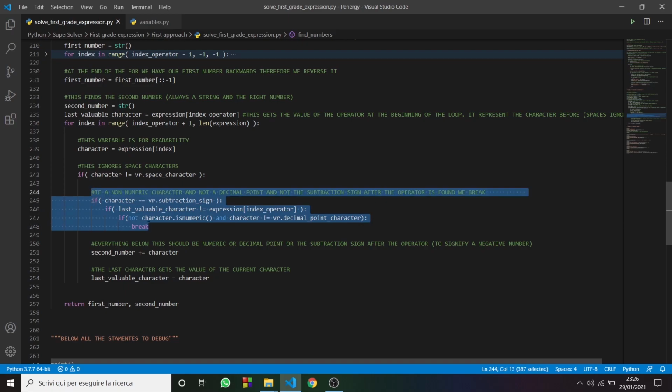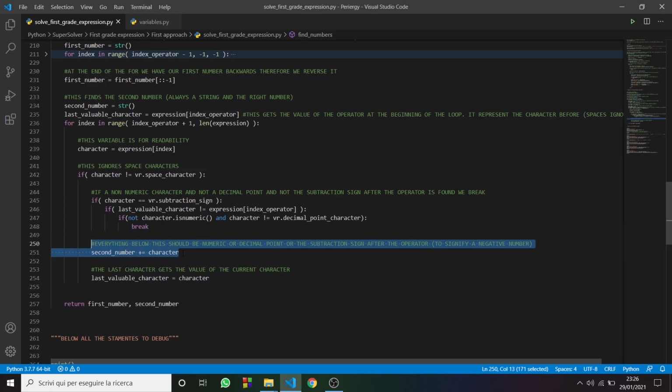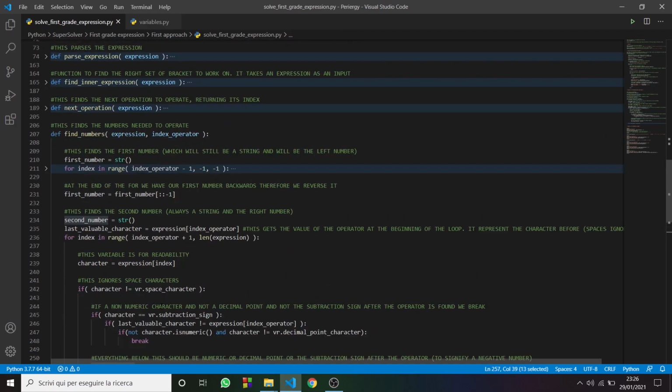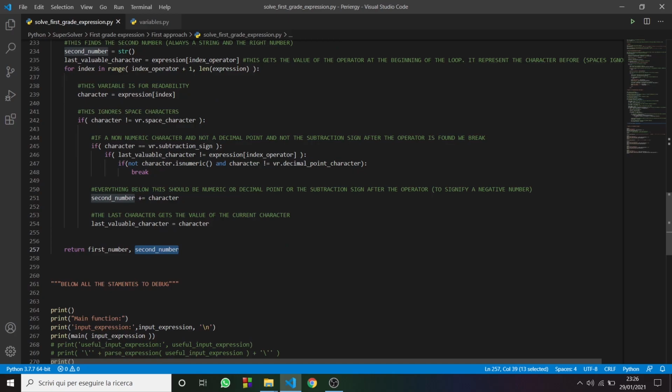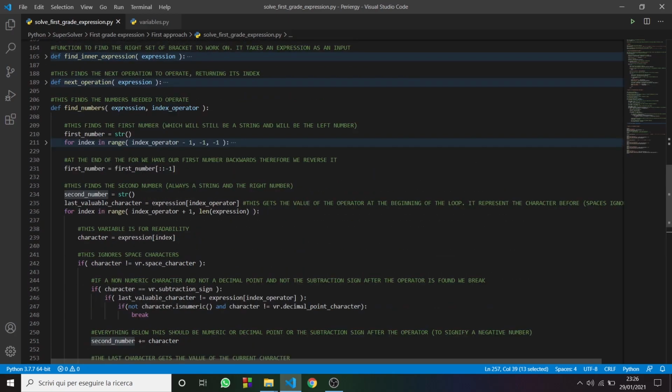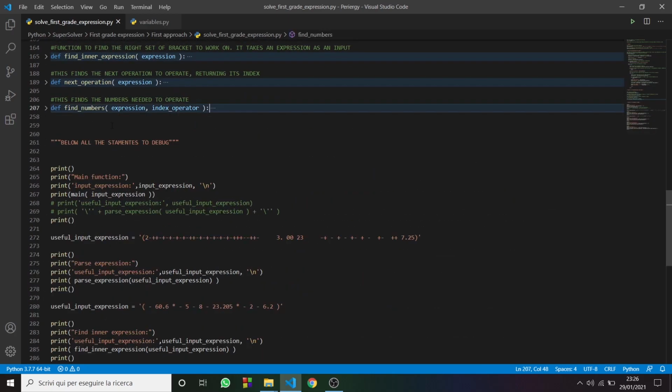Or this just checks if we're still on the second number, or if we need to break because we're out of the second number. This just adds the character to the second number, and at the end, the second number is not going to be backwards because we were going the right direction, and therefore it just returns first number and second number. Now, if you want to copy this code, it is free to you. You can use it however you want.